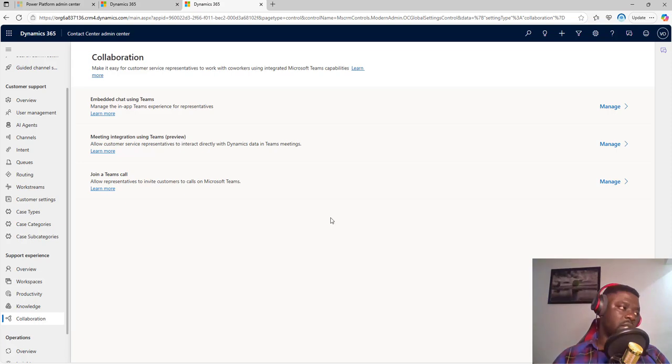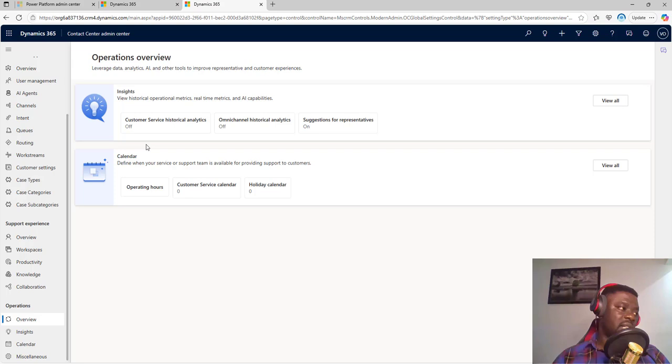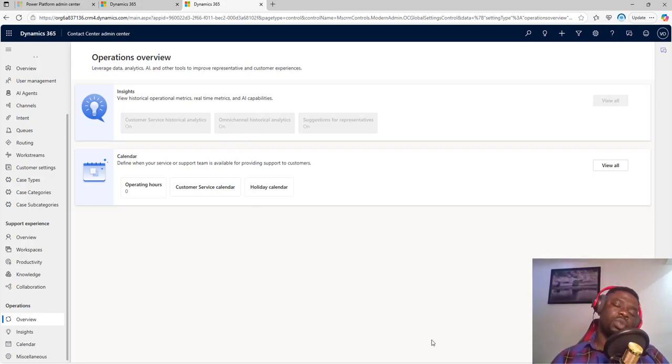Then we now have your collaboration end. Where will you be embedding things into? Will it be on Teams? And if it's Teams, how are people going to be interacting with Teams from there? Then we now have operations. We have insights, which looks into your historical information. So the historical dashboard, all the omnichannel historical information. The history of customer requests, customer chats, all that is captured here. Then you now have to configure your calendar, right? Your operating hours, if you have holidays, your customer service calendar. All that you do here.